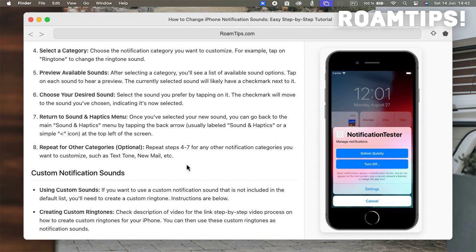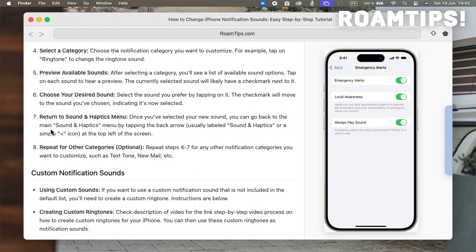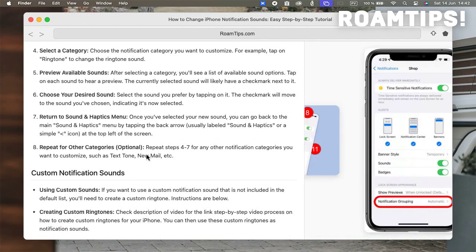Let's start with the ringtone. Tap on Ringtone at the top. Currently, it's probably set to the default Reflection sound. Give it a listen by tapping it. If you're not a fan and want to change it, simply choose any other option from the list. For this example, I'm going to select the Radial sound. Once you've chosen your new ringtone, you can go back and explore the other notification categories.